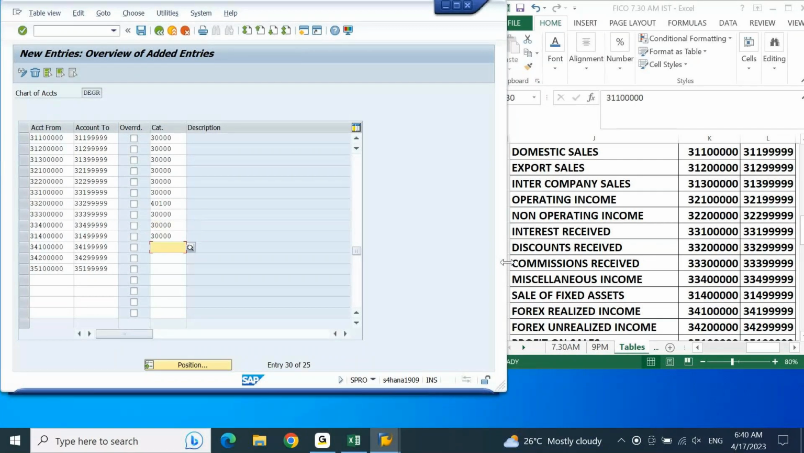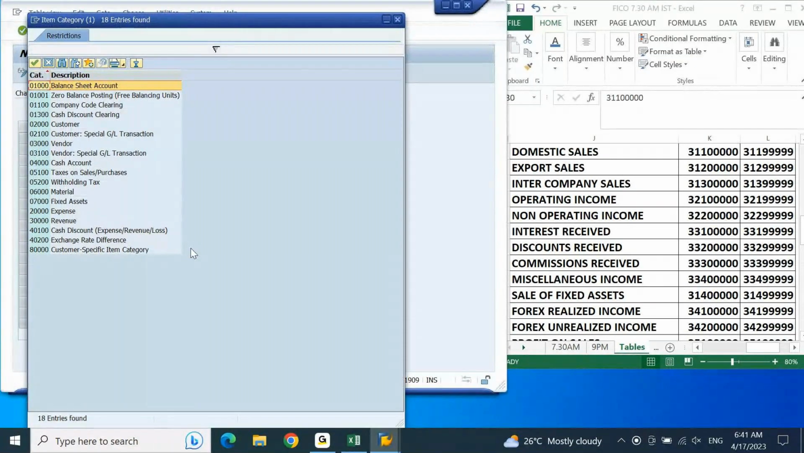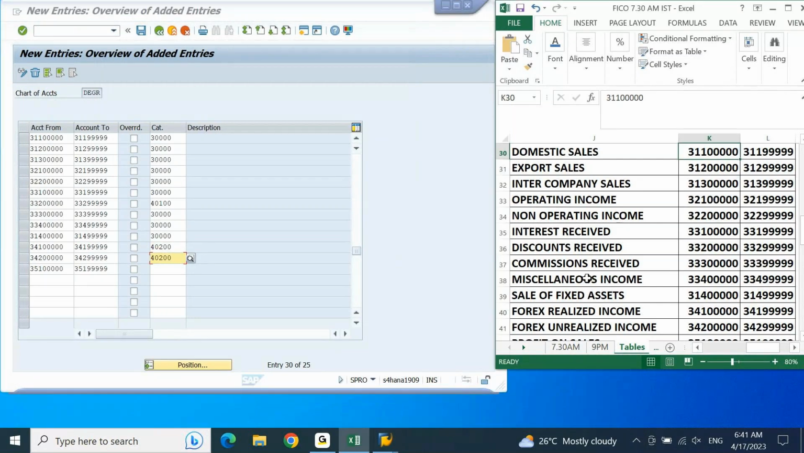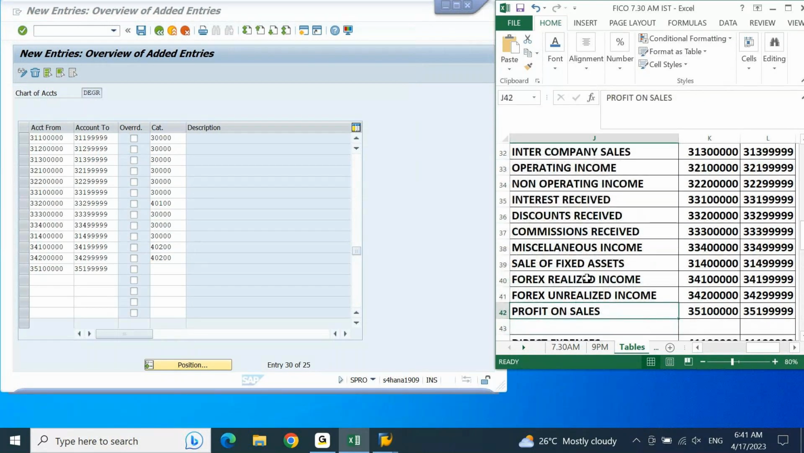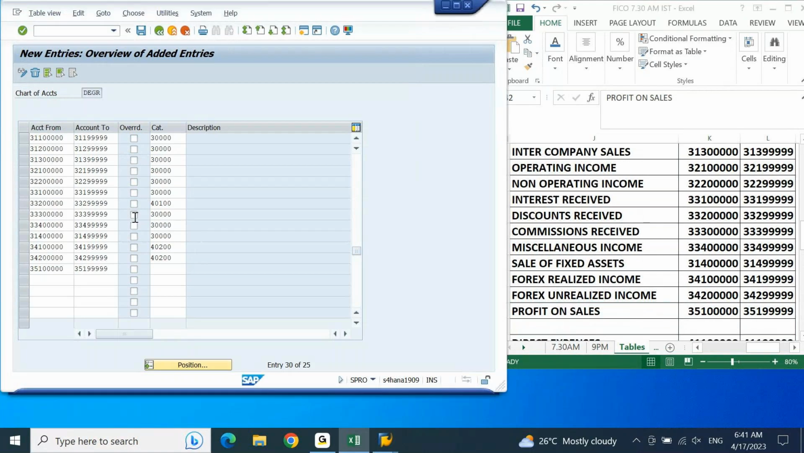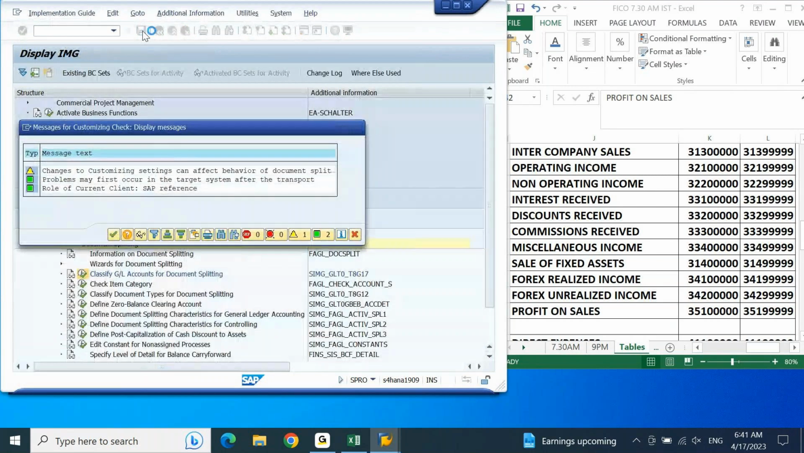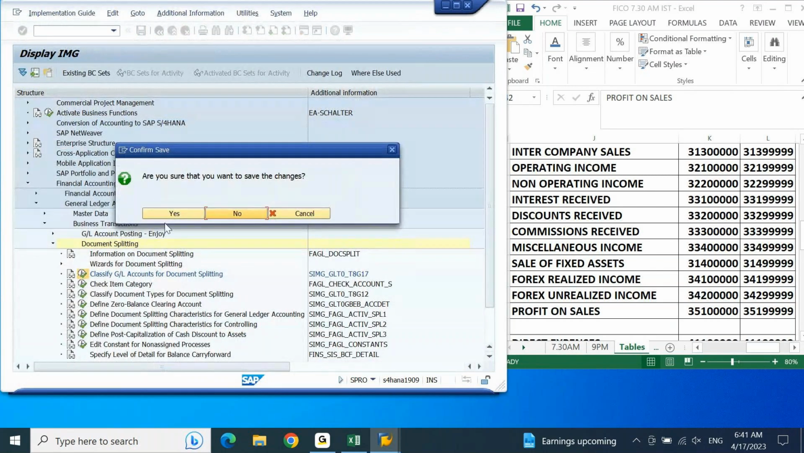Forex, you have a different forex related category. Exchange rate difference, 40200, this is your forex. 341, 342, both are forex related. Last one, 343, related to profit on sales. This will also be your revenue. Copy, put it here. Clear? I'll save this one first. Are you sure you want to save changes? Yes.